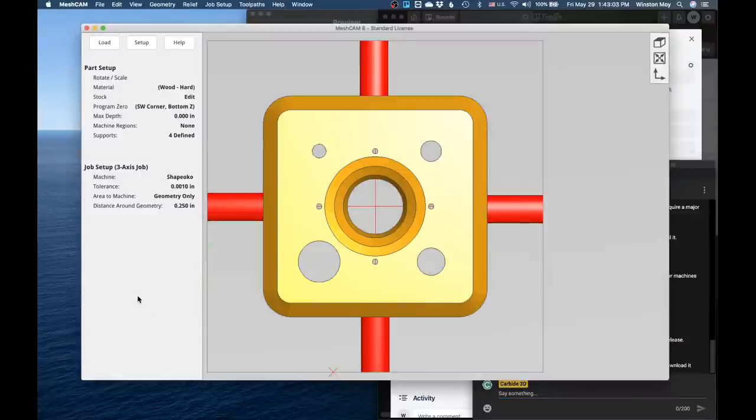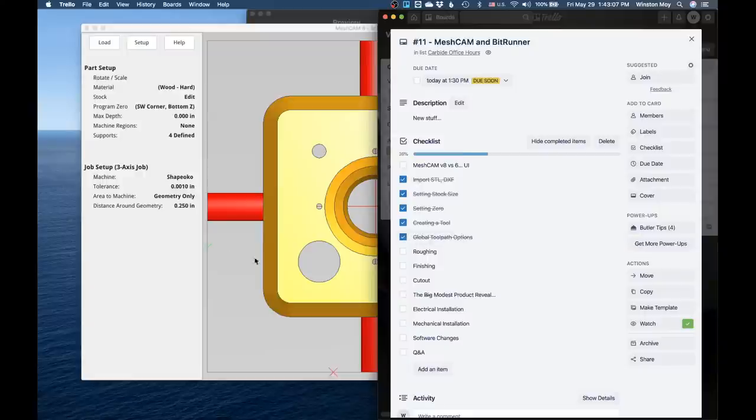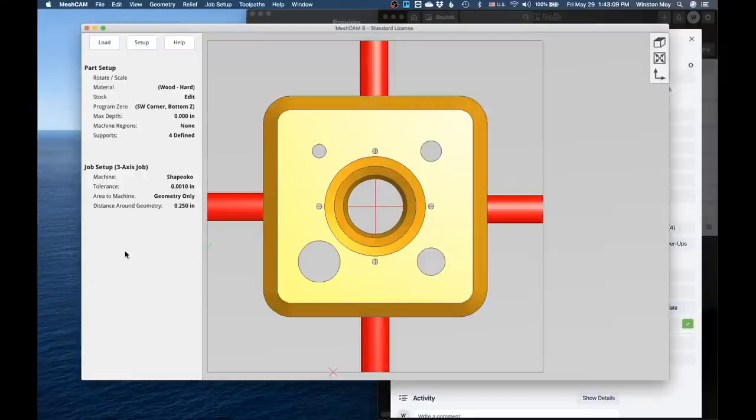Okay, so let's see, make sure there's nothing else I need to talk about. Yeah, let's go make some toolpaths. So the toolpathing in MeshCAM is very similar to Carbide Create Pro, in which you start with roughing, you end with a finishing toolpath. There are just a couple additional options that you can use here that you don't necessarily get in Carbide Create Pro.